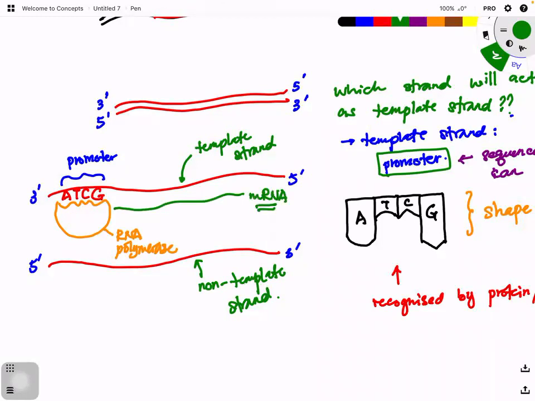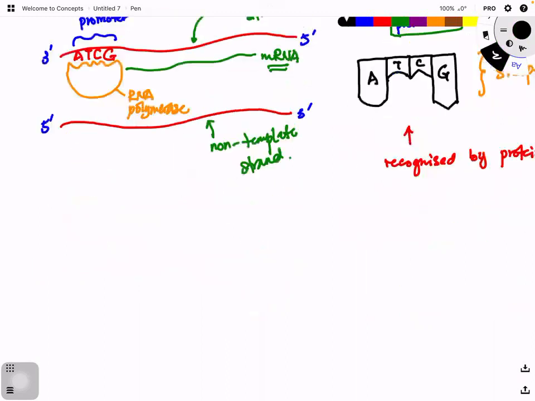So they form the mRNA. So transcription done. Okay. So what are the events? A series of events actually take place during the transcription process. So first step involving transcription.